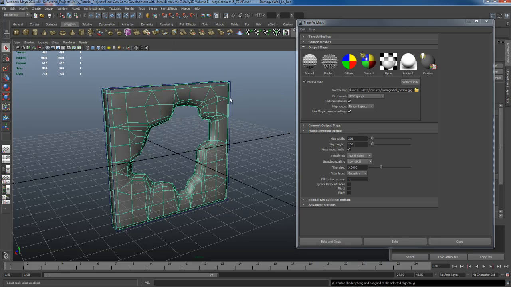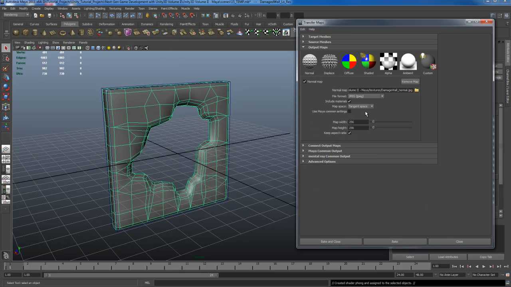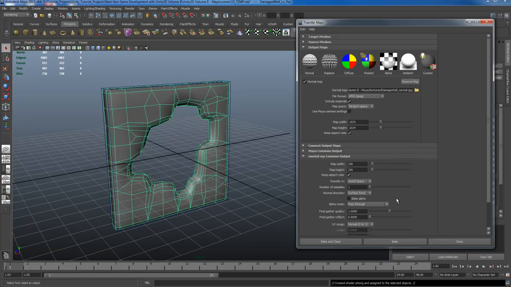I'm going to switch over to mental ray, and I'm going to turn off the Maya common settings. What I'm going to do is make maybe a 1K map, which will work out pretty good. And advanced options are good. Mental ray common output, this stuff is fine. It's going to overwrite the map height and width settings with these settings up here, which is perfectly fine. I want a 1K map, pretty good.